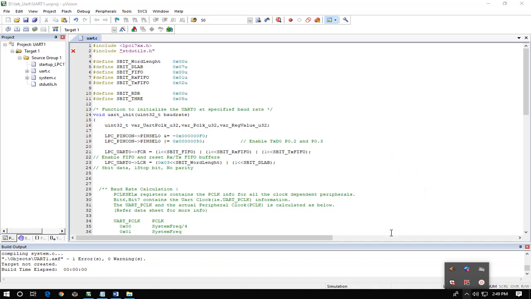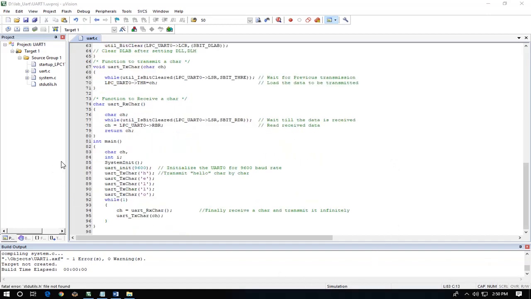Now there is an error, that is char ch, it should be ended with a semicolon. Now save and then build it. Now errors are 0, and it has also created the hex file.